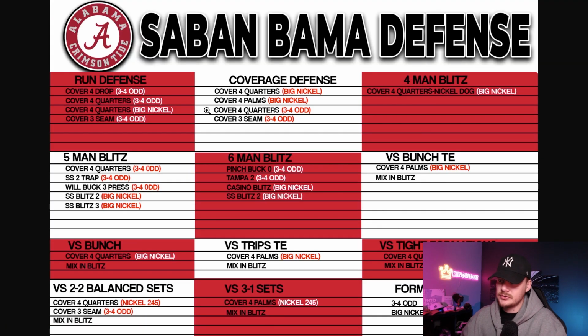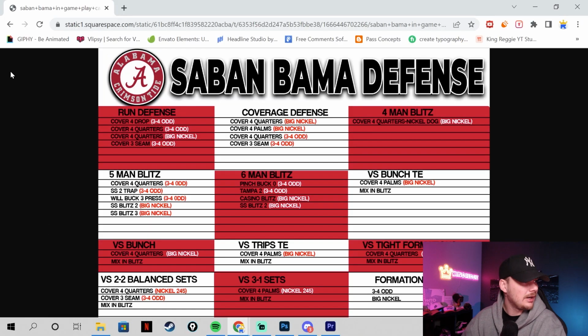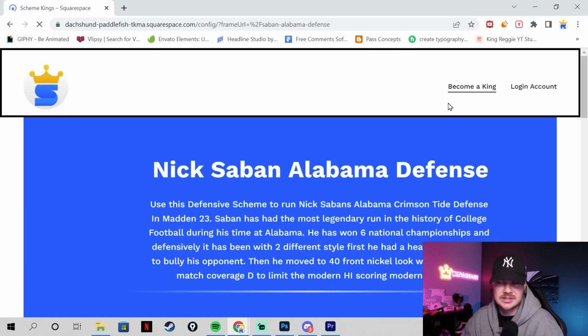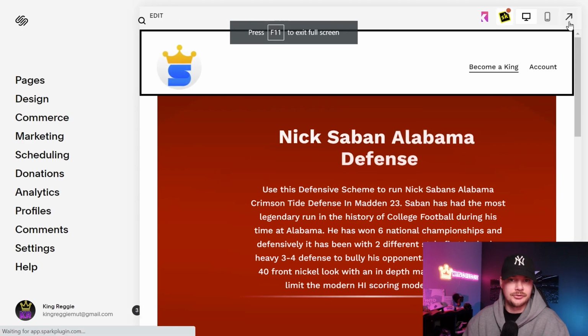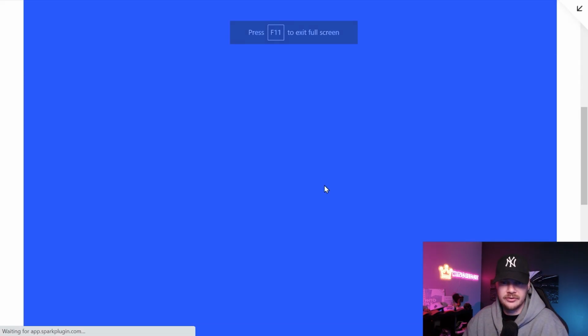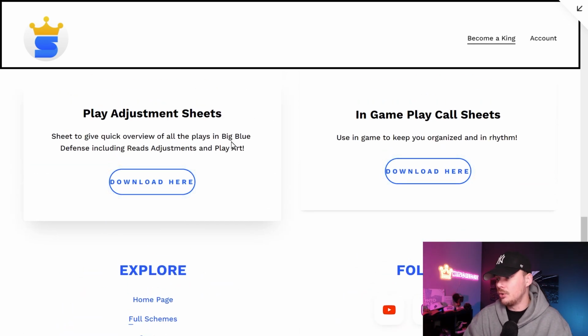Now this is a little smaller, obviously, than the offensive one. You don't have quite as much to break down for defense, but we got run D, coverage D, 4-man, 5-man, 6-man blitzes, and then versus bunch, 3x1, 2x1 bunch, trips, tight end, all that good stuff. And then to download them, well, I might have to adjust these. By the time you guys come on and actually look at them, you'll be able to just click on the little top right corner to download them right off the site. I forgot, I put the wrong ones in there. But those are those guys.